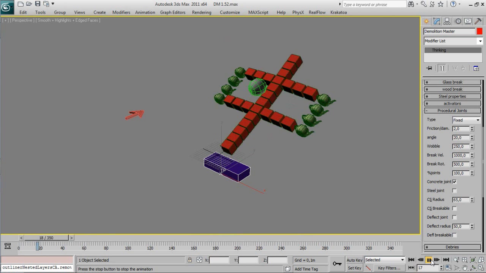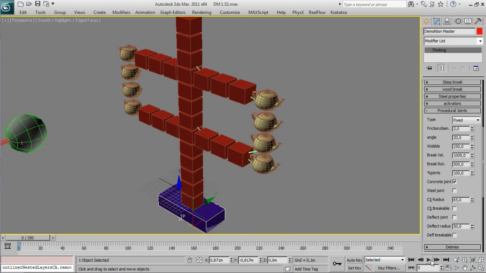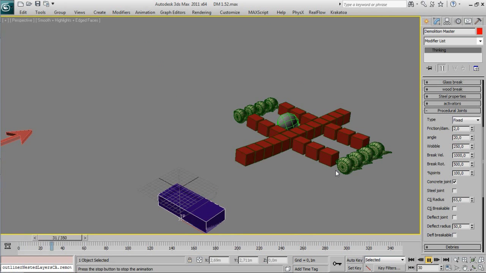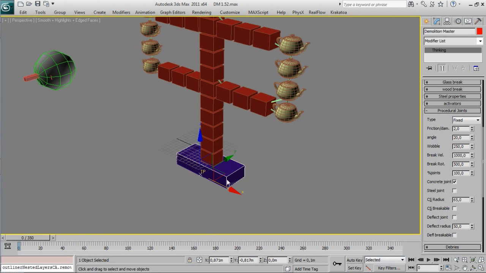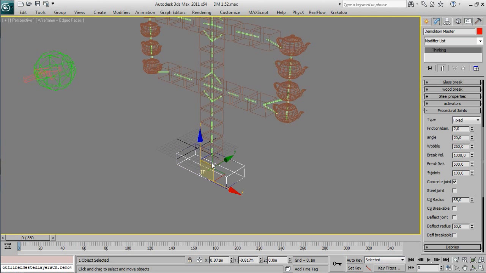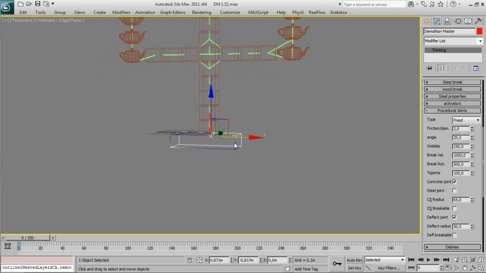Quite interesting, but everything is fixed. You see that there is a little of flex here due to the joint system, but you expect that here you will have a joint and will be connected to the ground. And this is independent, it's deflect joint, so deflectors will create joints. Create, click. And also you have a radius for deflectors.